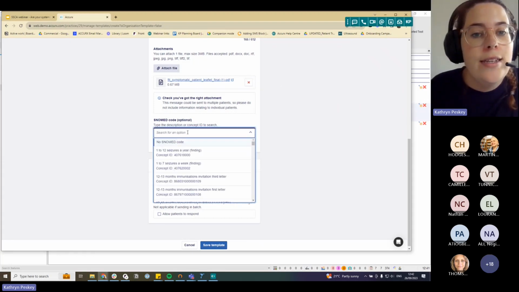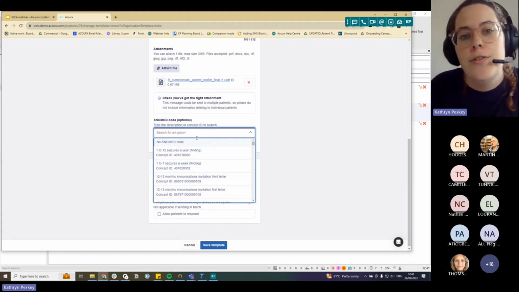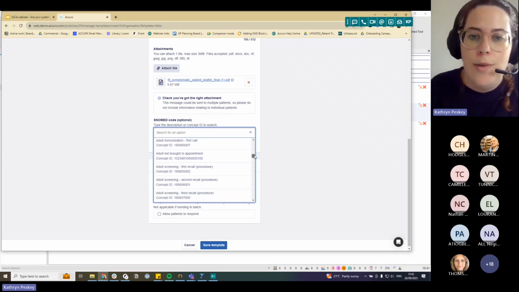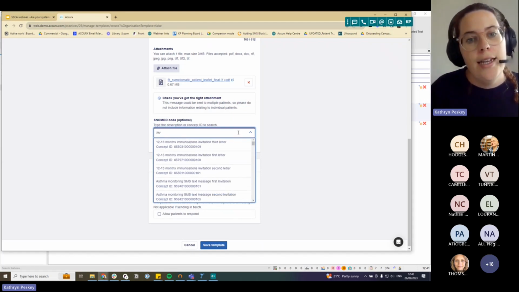I also have the option of adding a SNOMED code for the specific situation. So if you want to have a SNOMED code applied to all patients who have been sent this reminder, for example, then you can add that in. We have a list of all different SNOMED codes here, and you can just search if you'd like to.